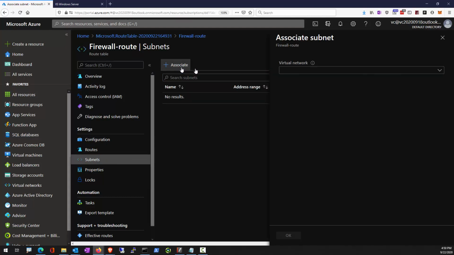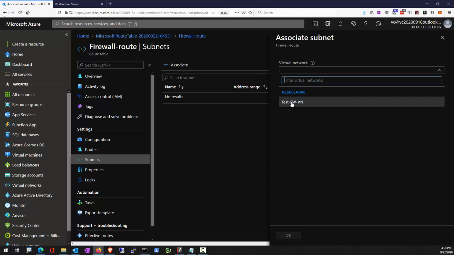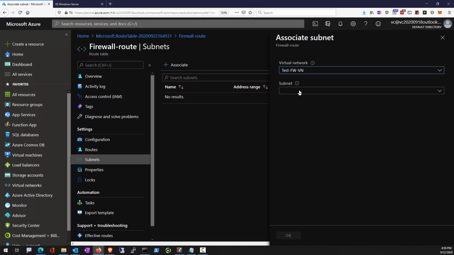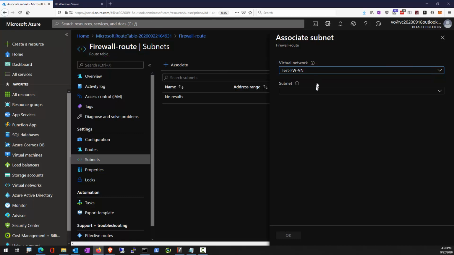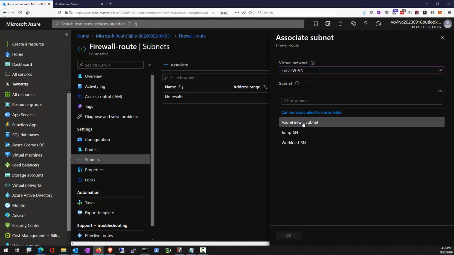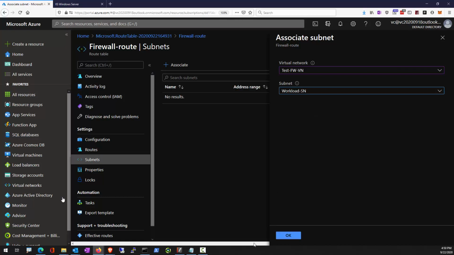Alright, we're going to associate this user-defined route to the test firewall. Now, one of the things that may cause you to see a blank dropdown is your region. You have to make sure your firewall route, the route table, is in the same region as your virtual network. So if you put them in the same virtual network, it will show up. Alright, so we want to apply this to the workload subnet.